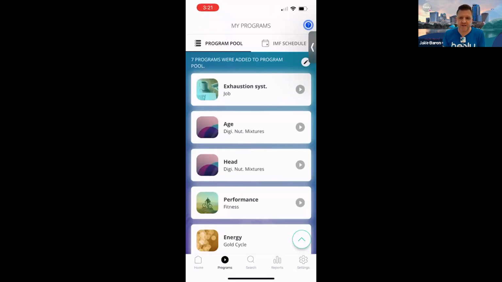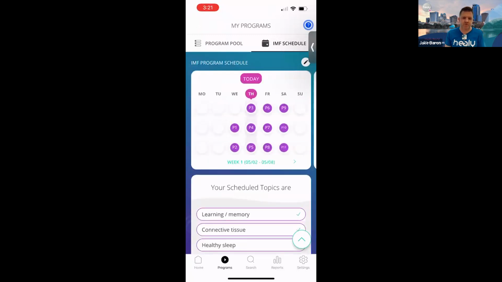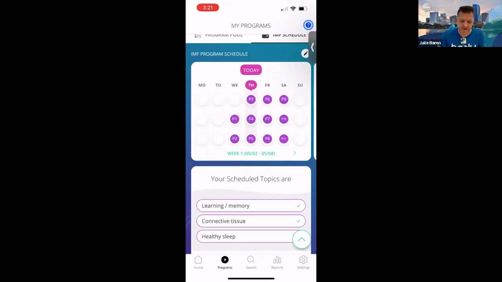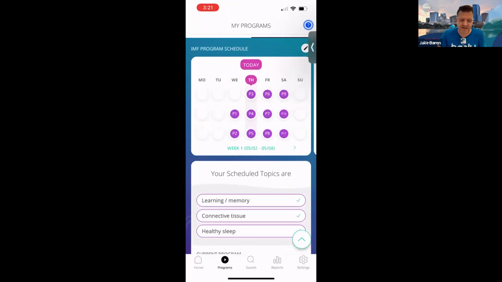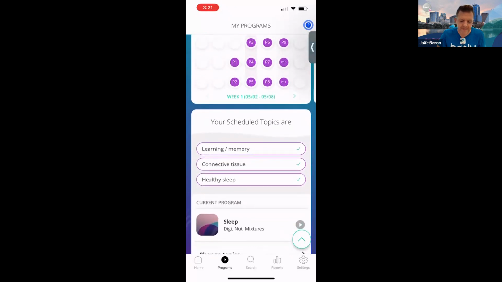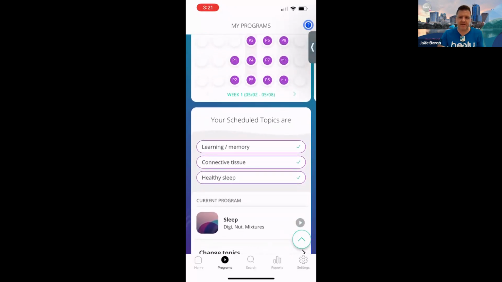And now we're going to show you what I consider the guided search, which is in the IMF schedule. When we go down here, you'll see there's a calendar at the top, which we're going to talk about in a minute. But this is one where you can pick topics. You can pick as many topics as you want, but you can only have up to 3 topics at a time on the calendar. And you see here, I have 3 selected already: learning, memory, which is together as one, connective tissue, and healthy sleep.